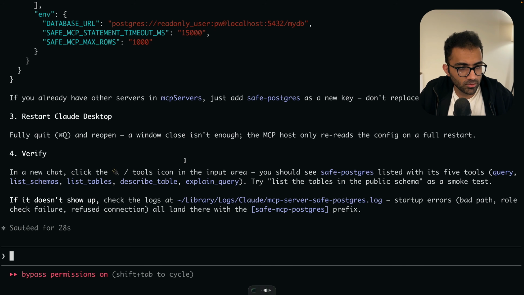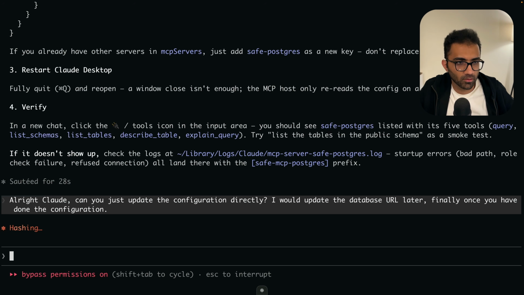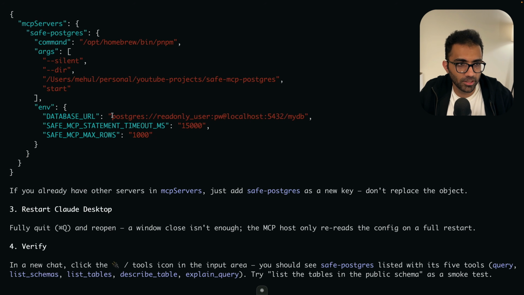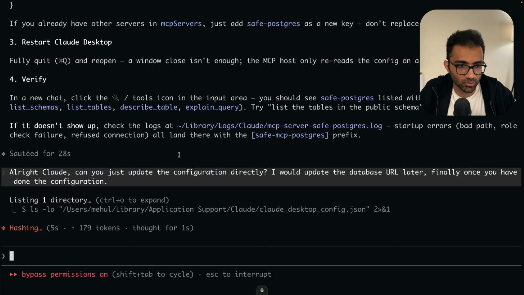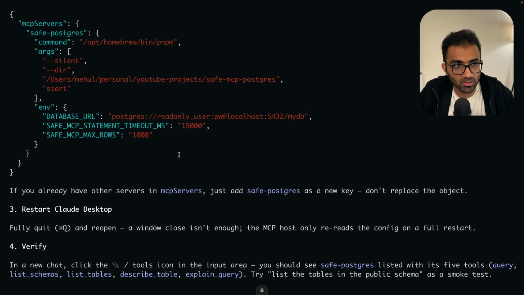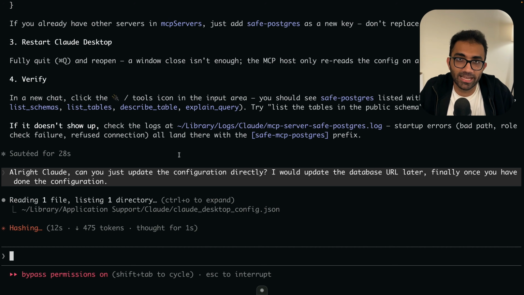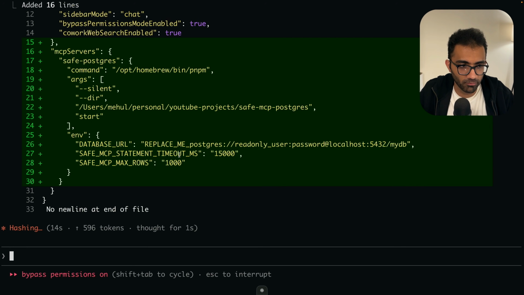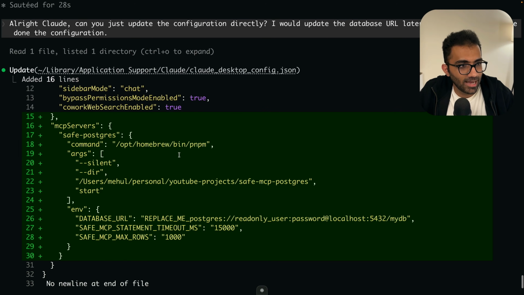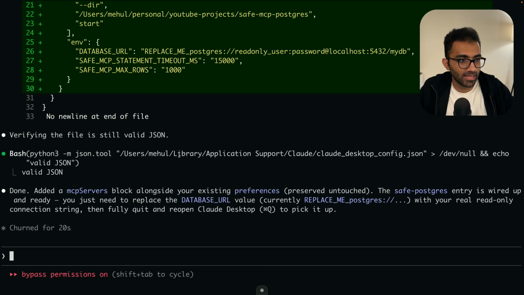All right, Claude, can you just update the configuration directly? I would update the database URL later, finally, once you have done the configuration. So I just wanted to update the config, and I'm obviously going to put an actual database there so that we can work with Claude and I can show you how this database works. But obviously, I don't want to show that string to you on the video. So looks like it has added the MCP server. And now let me just update the database URL and jump into Claude.